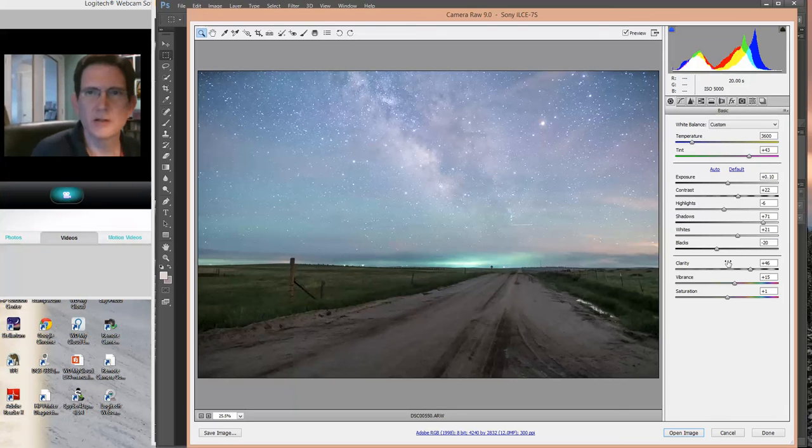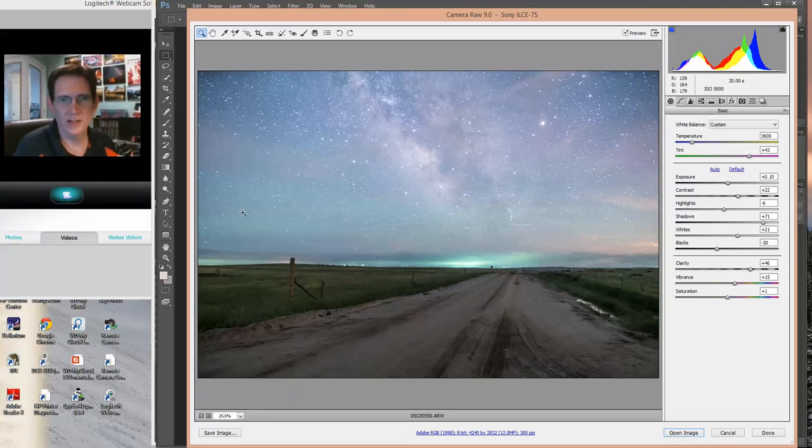We can see the Milky Way rising up out of there. We got a lot of this air glow, this light pollution air glow stuff in there with the green. So the Milky Way isn't quite as sharp and dramatic as it is in some of my other shots. So here's what we're going to do to really get the Milky Way to pop even more.